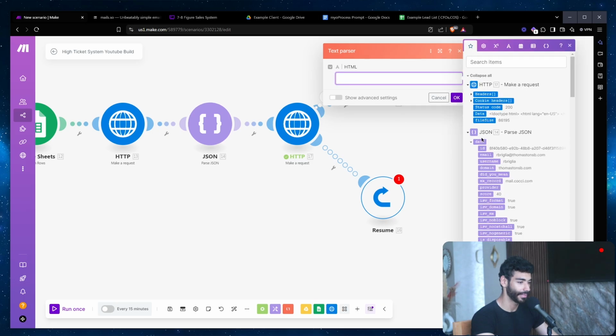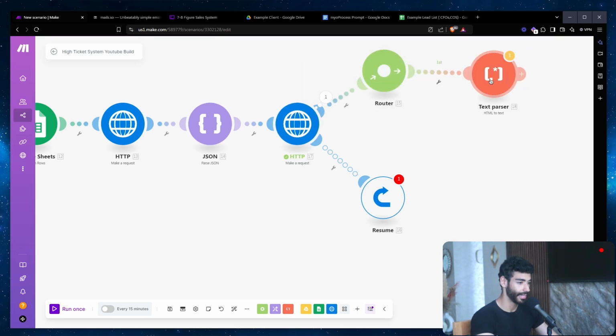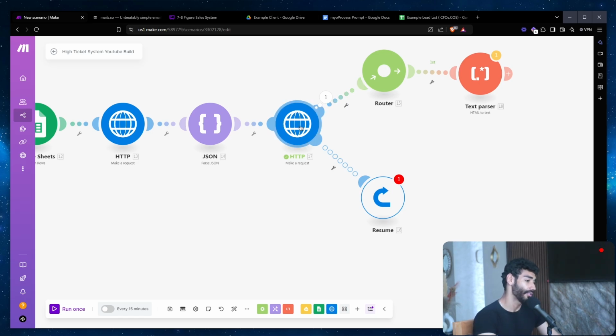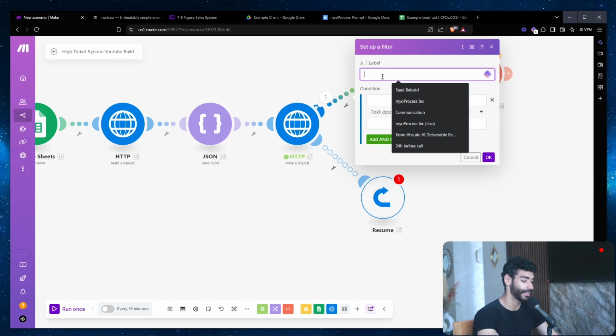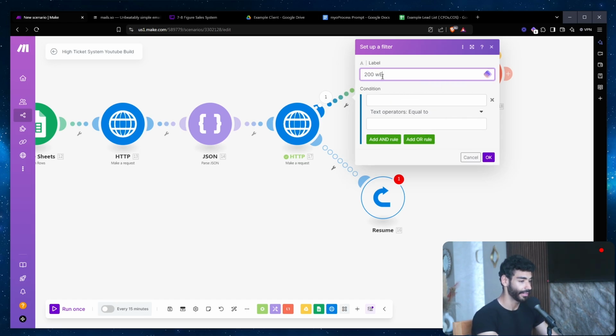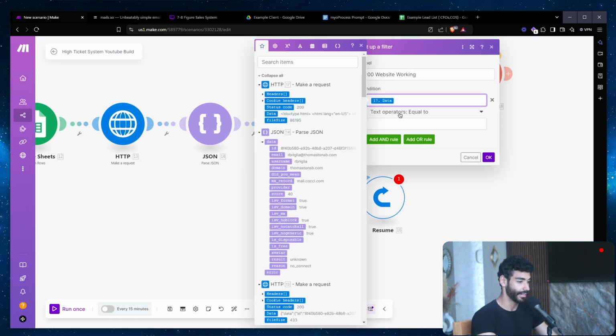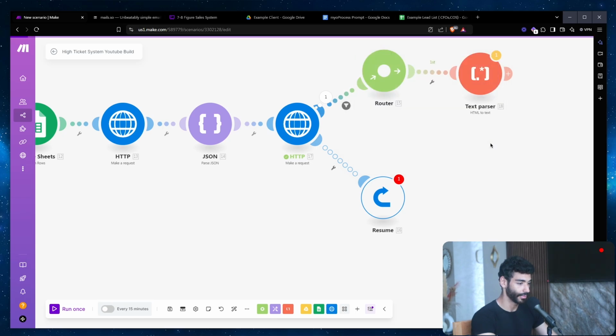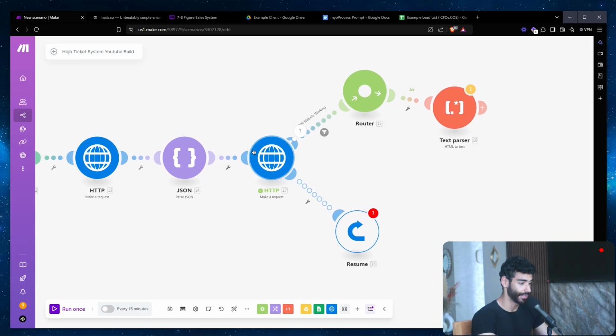So we're just gonna map the data right here, click OK. And then we need to make sure that we have a filter right here, because like we discussed, we're only going to make a request, we're only gonna do the personalization if the email is valid and the website is also valid. So we're just gonna click here, and then the label is going to be "200 website is working." The condition is going to be data exists, and click OK. So this router here is gonna run when the website is working.